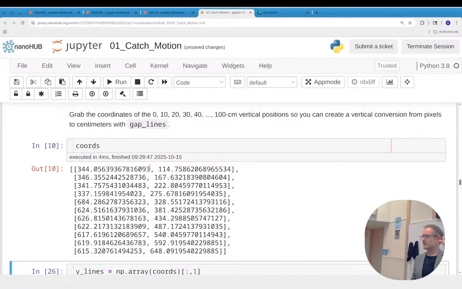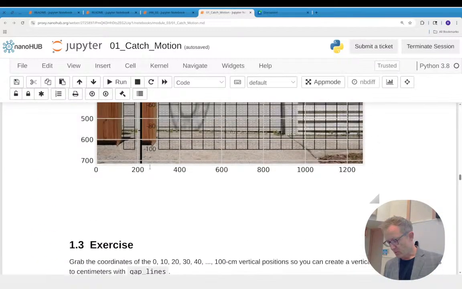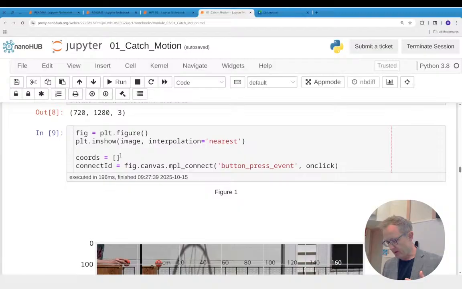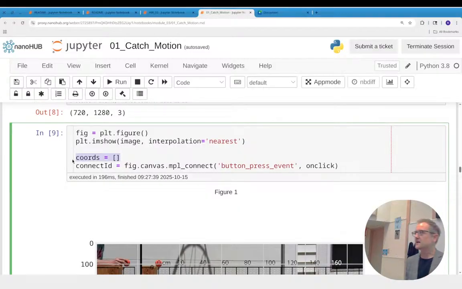After you click, every time you click on the image, this variable called coords gets overwritten every time you run one of these cells, not every cell, but this line that you see here where it says coords is an empty bracket, that resets whatever I clicked on. So if I run this again, all my coordinates are gone. It's not a big deal. I can click on everything again.